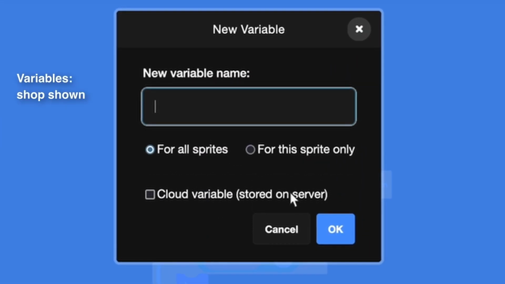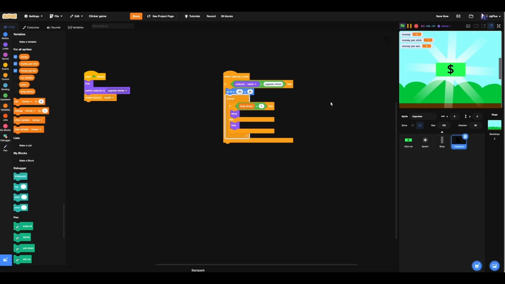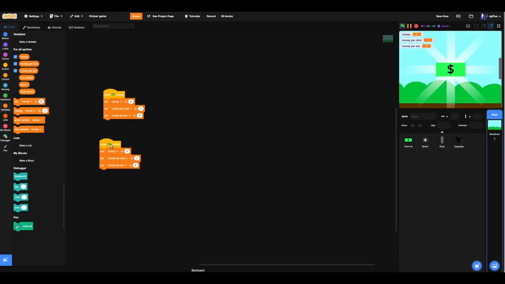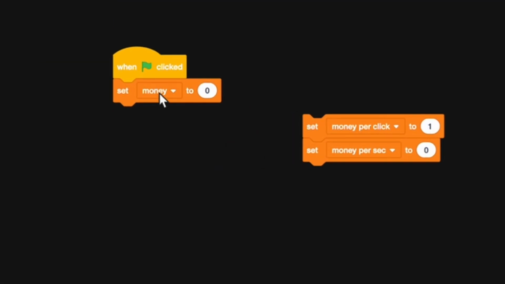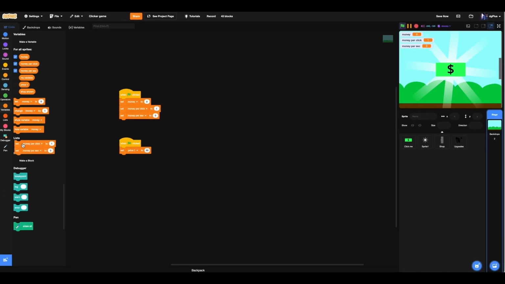So we're going to create another variable. We're going to call this price 1. So this is going to be the price of the first upgrade, so the upgrade cost of upgrade clicker. So we're going to go back to the stage. This is where we're going to set our preset values. So we're going to set price 1 to, let's say, $50.